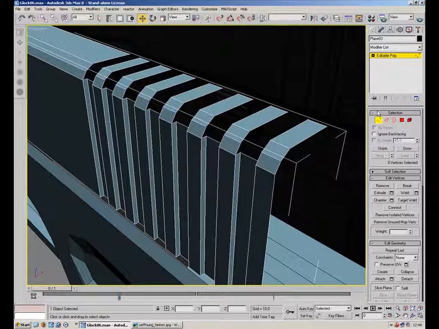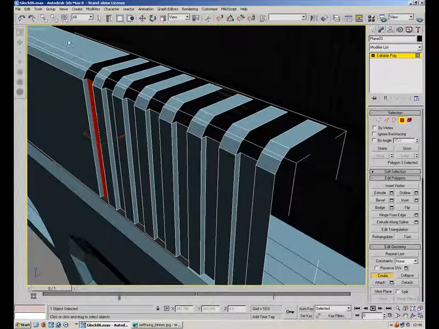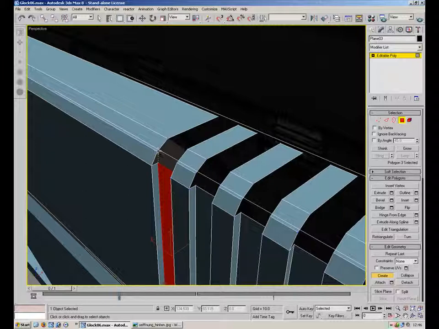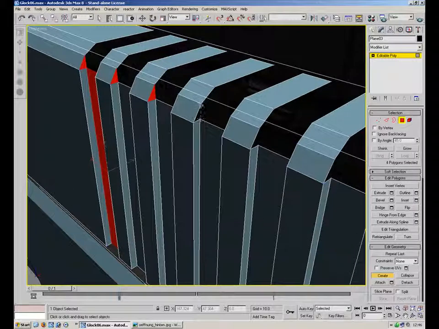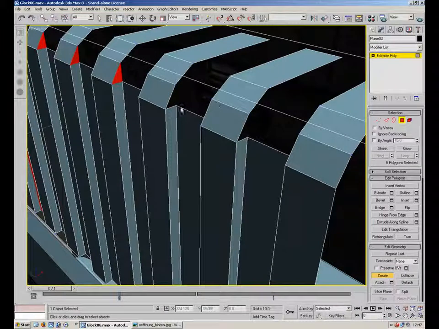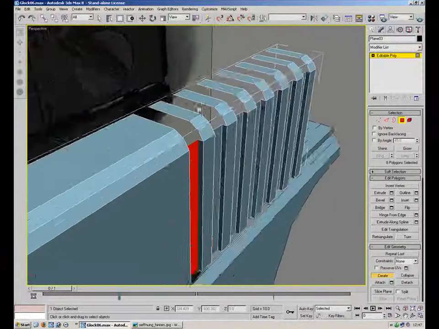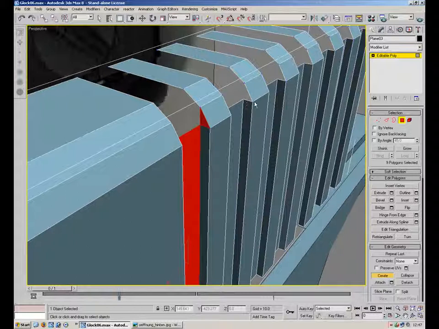What I'm going to do is just use my create polygon tool. I'm going to just create these polygons here just to fill in the gap. So I'm just really going to use this create polygon tool now just to fill in all these big holes that I've ended up with on the mesh.